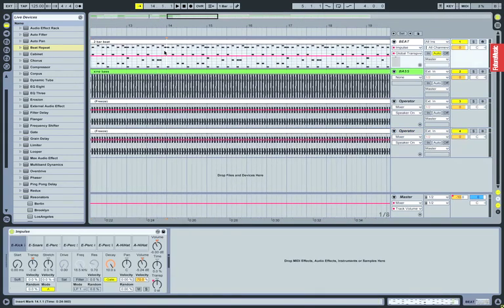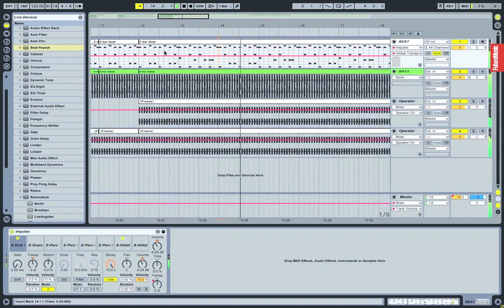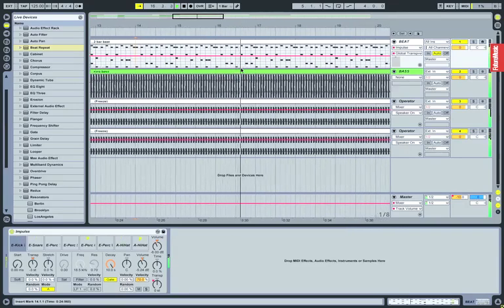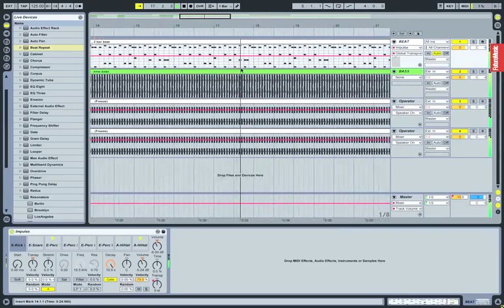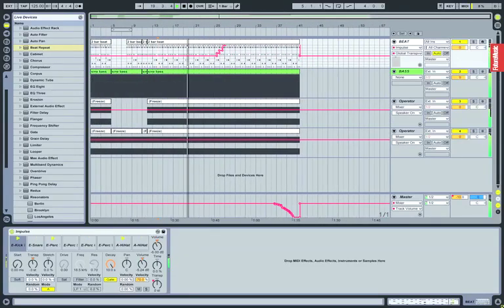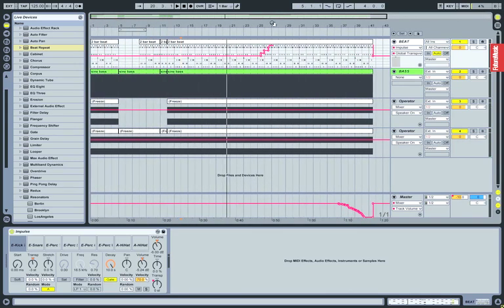We can also use a Follow button. When we're zoomed in a little and Live's running, if we click on this, the arrangement view will automatically scroll and keep the playhead on screen at all times. Another thing we might like to do is quickly create a loop of a section. So you can click on a clip or you can click and drag an area, hit Command L, and that will automatically loop.